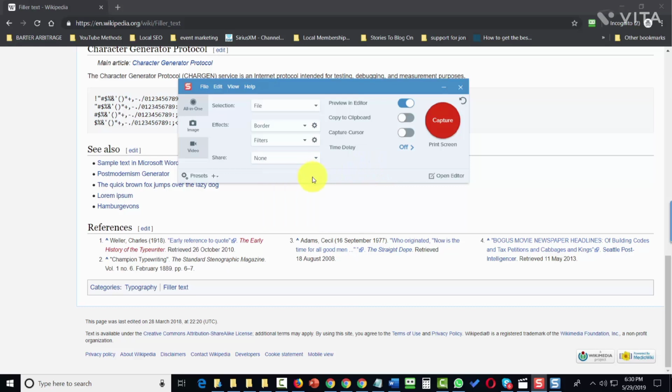Now what we're going to do is add in another effect. This time we're going to add in another effect, and we're going to add in the capture info effect. So now we basically have three effects that we're going to be capturing at the same time.